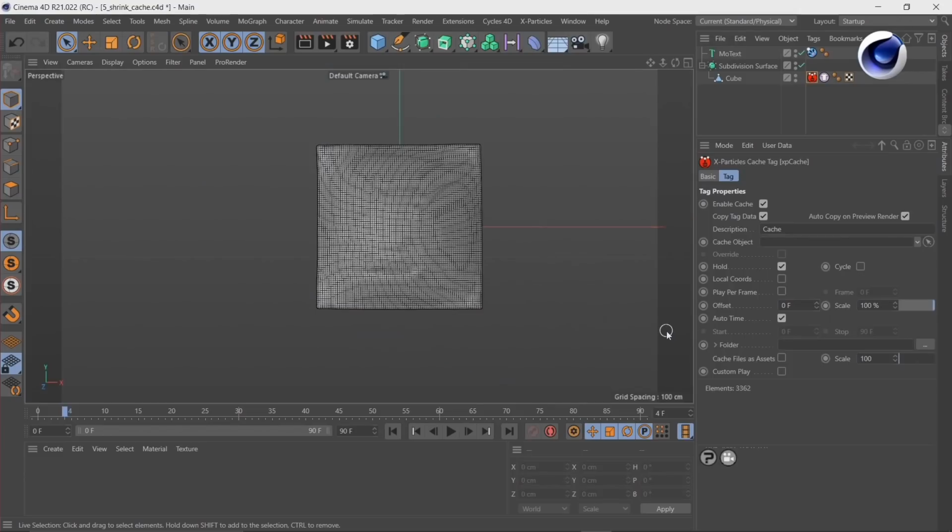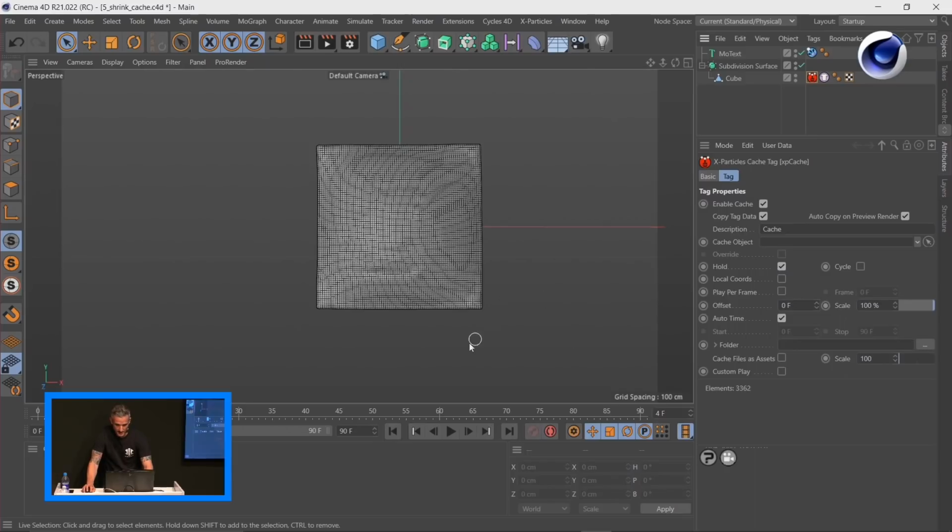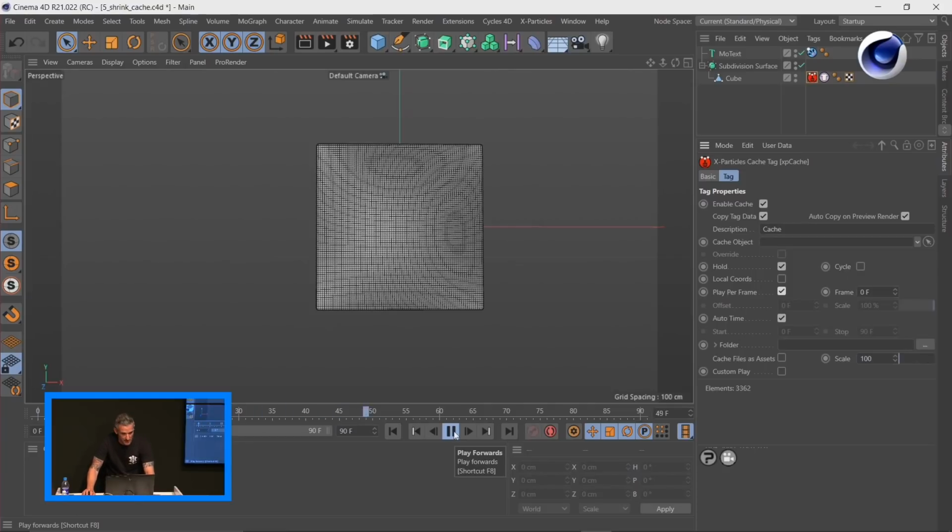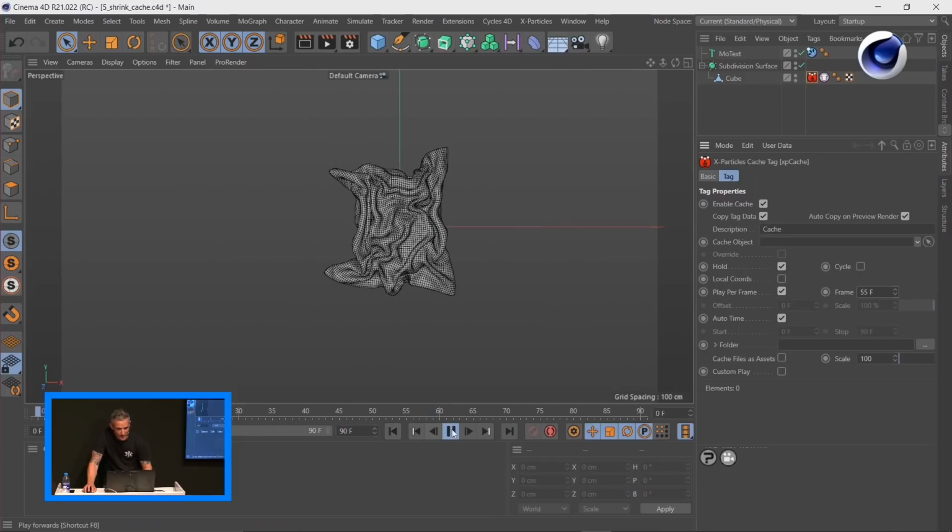So let's go back to Cinema 4D. If I go to my cache tag, I've got hold activated, and I'm going to click this play per frame function. If I click that, it stays on frame 0, which means there's not going to be any animation. It's just frozen on frame 0. If I put it on frame 55, it'll just always be on frame 55. So we're going to retime this like you would in After Effects, the old school way.